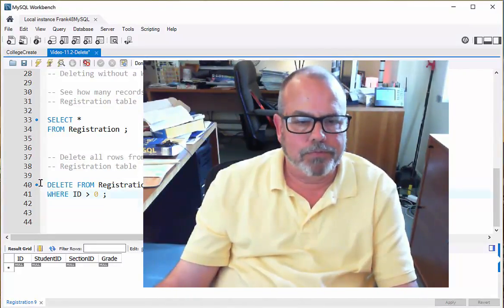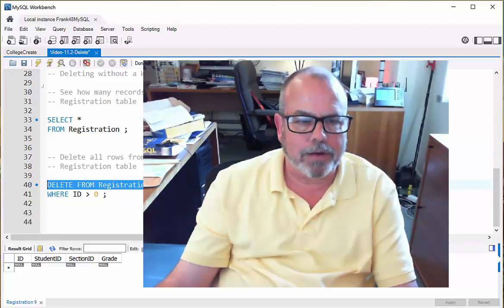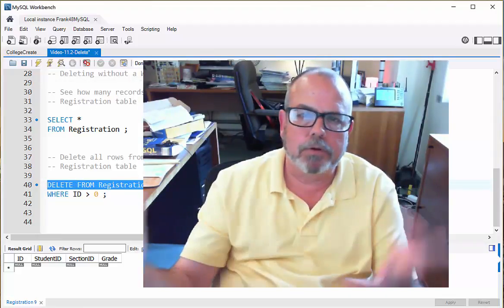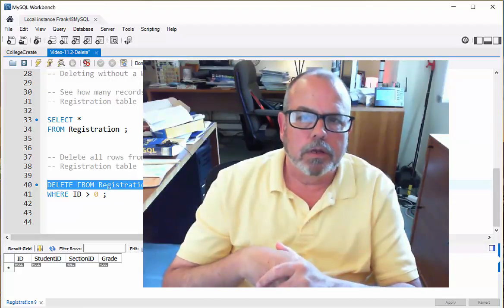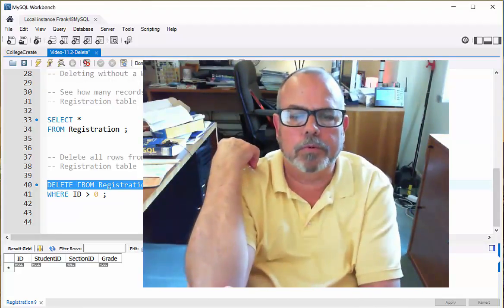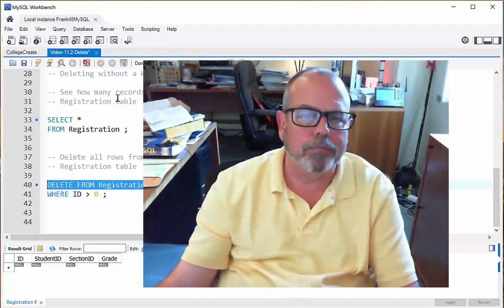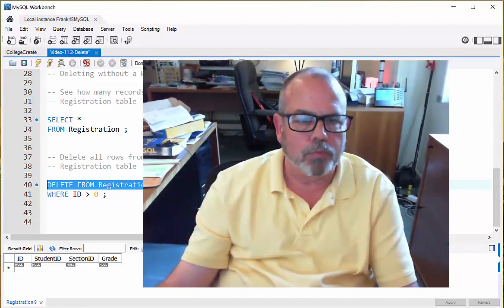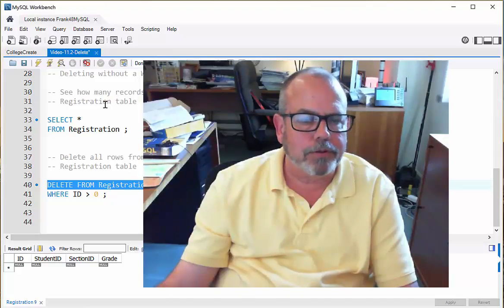The important thing is if you didn't have safe mode on and you just highlighted that and selected the checkbox, your records would be gone in the blink of an eye. Even on a 10,000 row or 100,000 row table, you couldn't click abort fast enough before all the rows would be gone. So that's the delete statement.